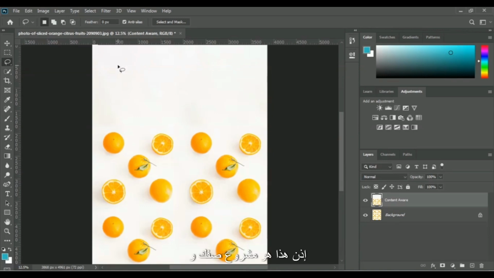So this is your class project, and please do share your class project. Once you complete it, you can share your work in our project or discussion section. I really want to take a look at the output of your class project.